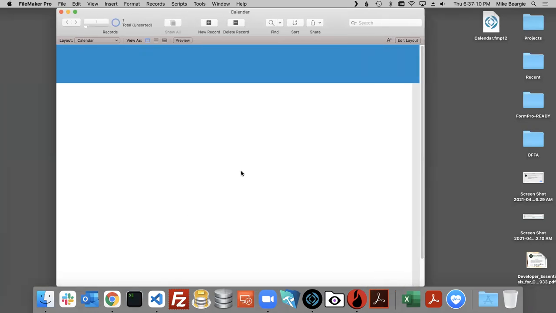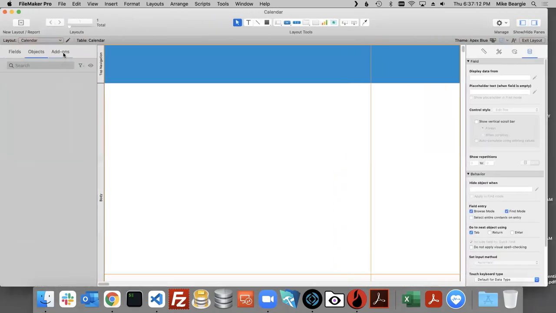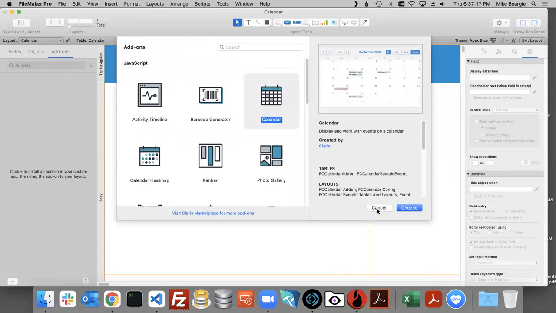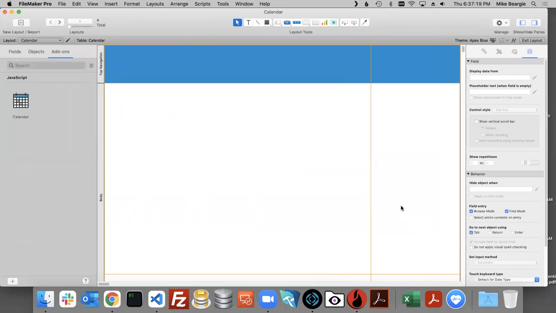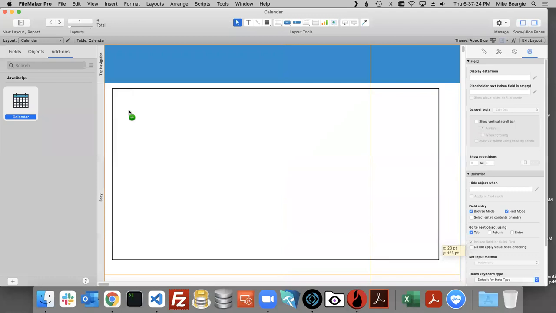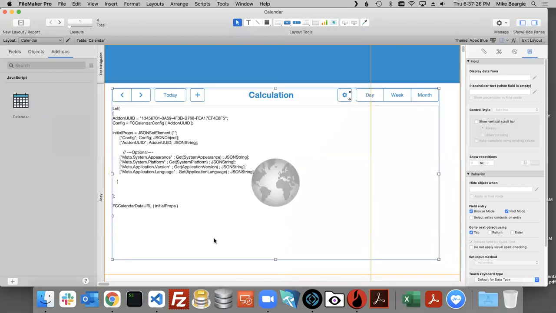The first thing we're going to do is go to Add-Ons, and we're going to install an add-on into this file. That's the calendar add-on. Then we're going to install that calendar on this layout by dragging and dropping it. As we can see, that creates a specific UUID that identifies this add-on, and it's got some config settings in here, initial props, calendar data URL, and so on and so forth.